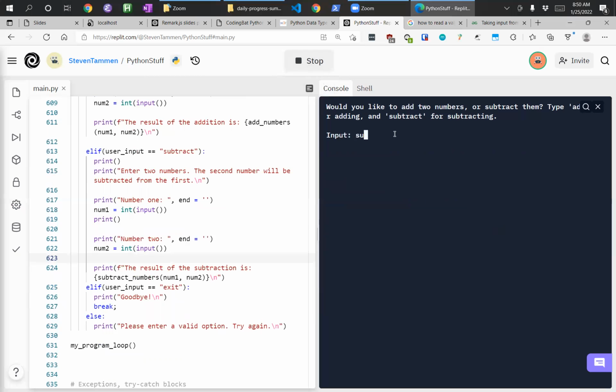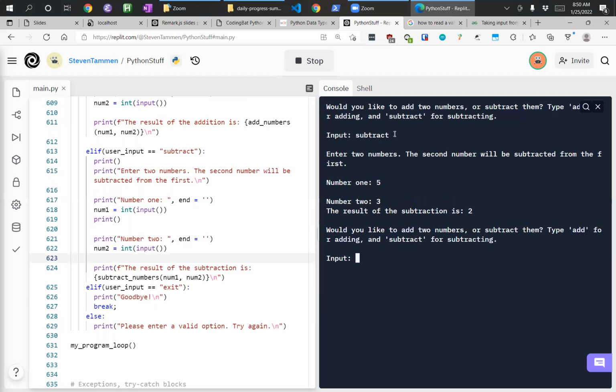Okay, so now we're going to do subtract. Okay, still numbers, so let's try 5 and 3. Now this should be 2, not 8, right? Yes. I see.